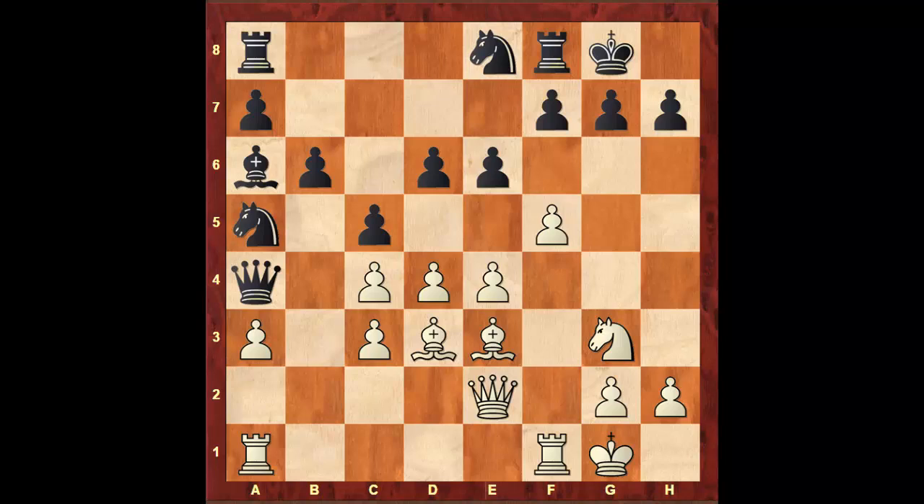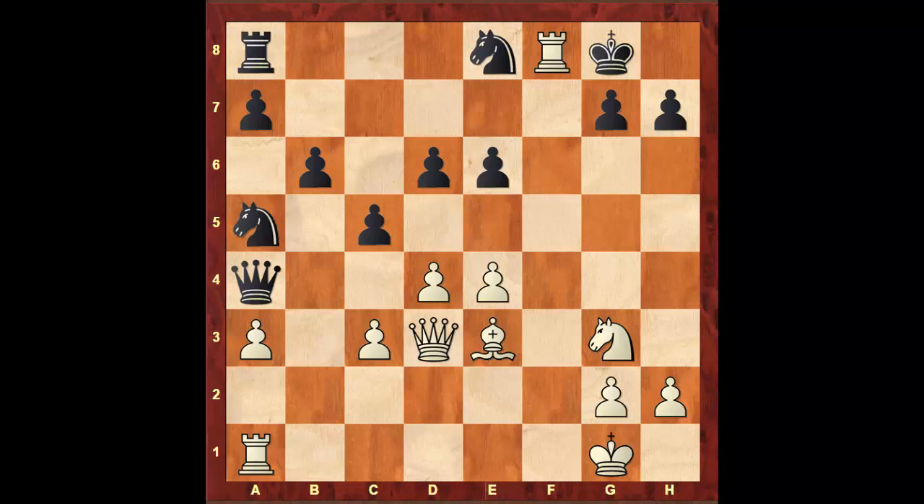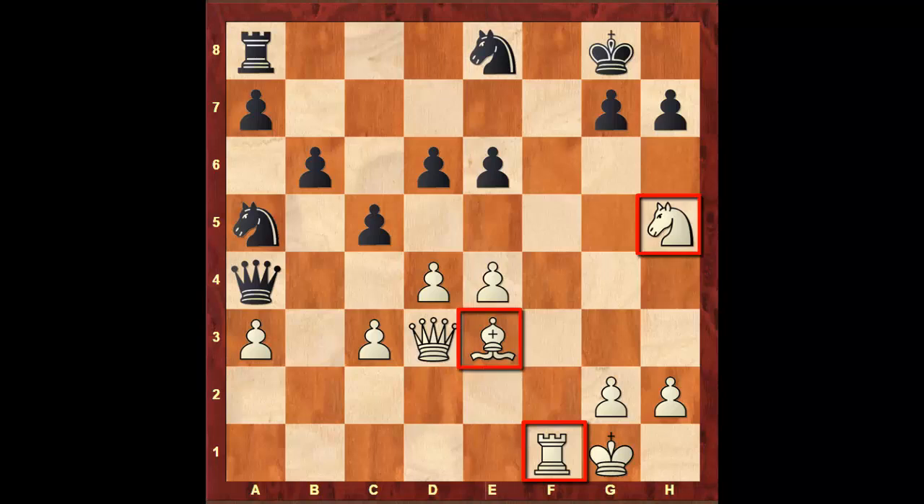A possible continuation from here could be bishop takes c4, f takes e6, bishop takes d3, queen takes d3, f takes e6, rook takes f8, king takes f8, knight to h5, king to g8, rook to f1. And this gives white the fierce initiative. Now white's rook, bishop, and knight are far more active than black's counterparts.